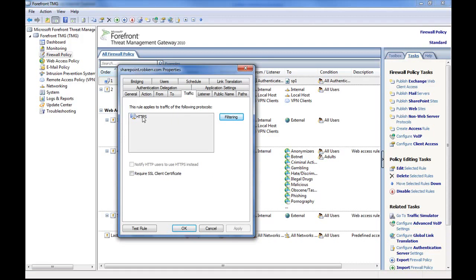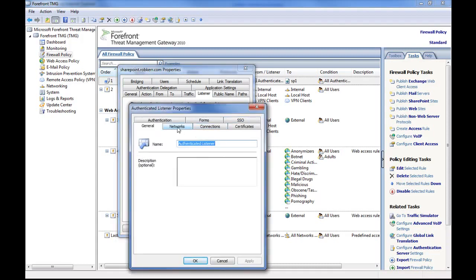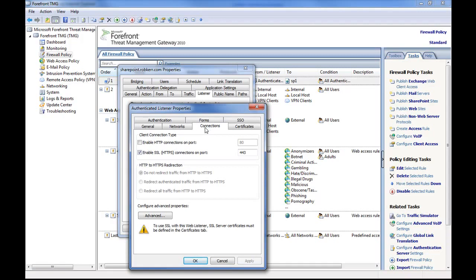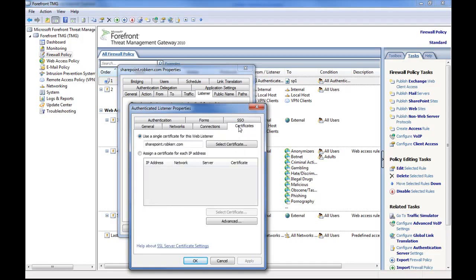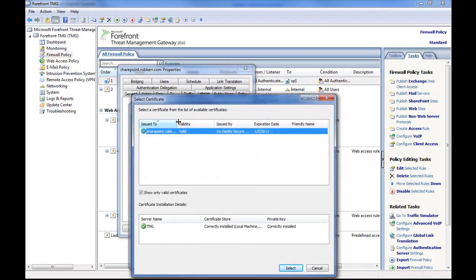And if we look at the traffic tab, we're going to allow only HTTPS to come in. And TMG has the concept of this listener, so the listener configuration really does most of the work. And we've got this configured to accept traffic from any network, so we could just be external, but we'll do any. And we're going to enable SSL on port 443. And this, we get a little warning. This requires a certificate, which we already have installed on TMG. And so this is the certificate that we're going to use.